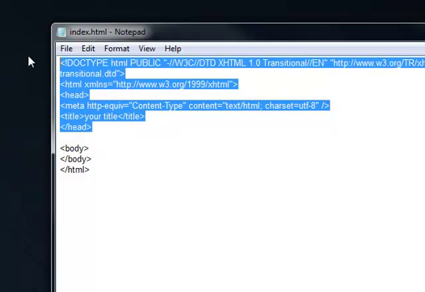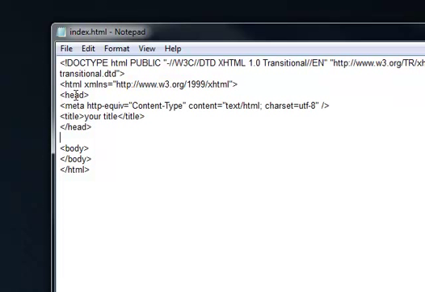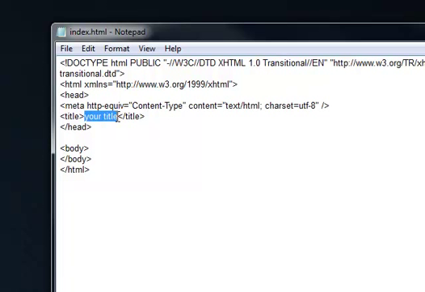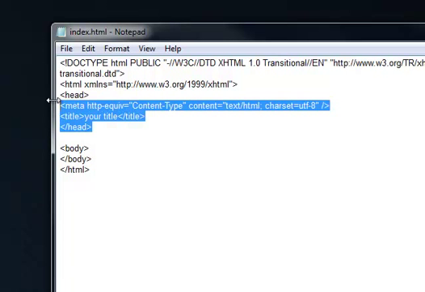All of this isn't seen by the browser when you open up a web page. It's information for the browser to interpret the page. That's what the doc type does. It tells the browser what type of document it is and how to display it in the browser. This tells where to validate the page to make sure that your markup is correct. This tells what character set you're using. This tells the browser what title to display up in the browser window, and that just tells the head that we're ending the head element.